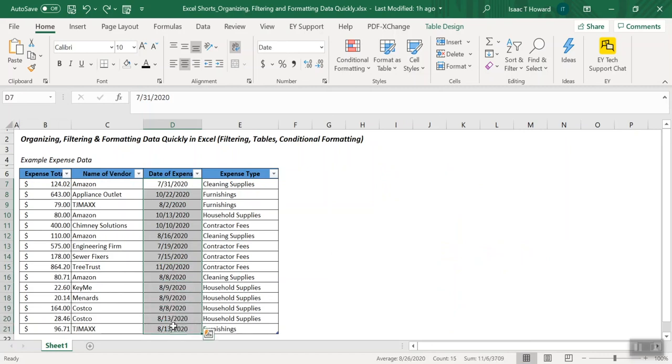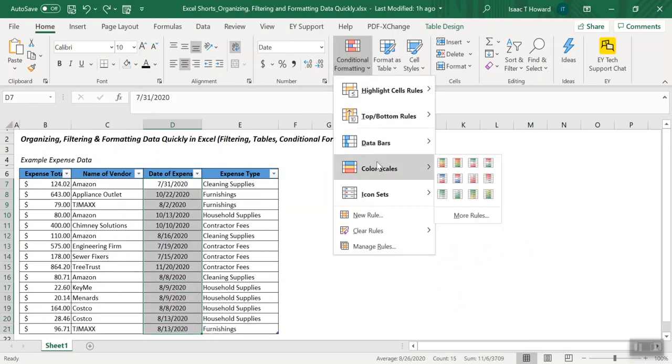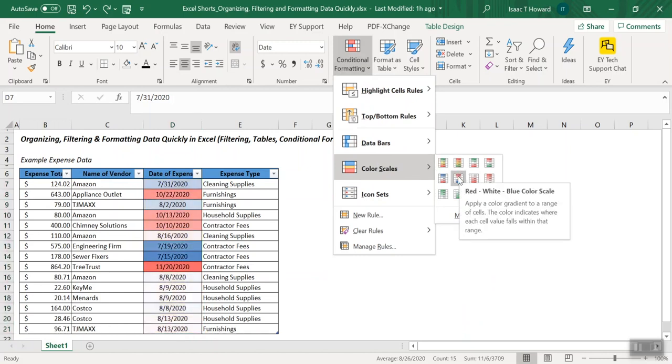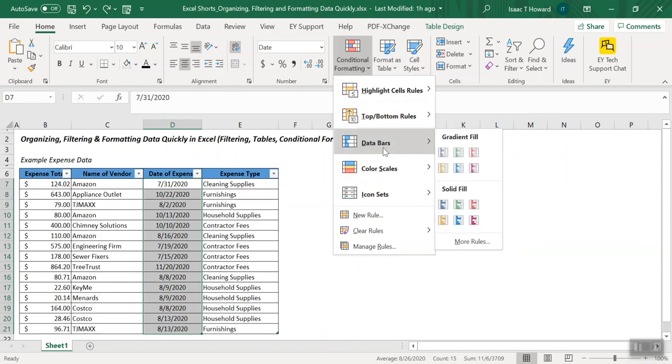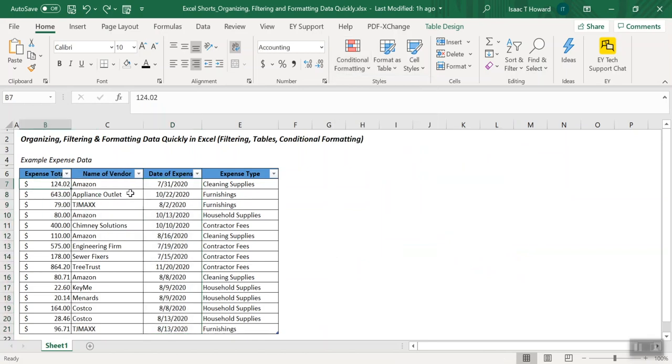Similarly, you could do the same with pretty much any quantitative data. So dates, anything that's earlier might be one color over the other, or top 10%. There's all these different functionalities that you can use to clearly and quickly format your data. And that concludes our video on organizing, filtering, and formatting data in Excel.